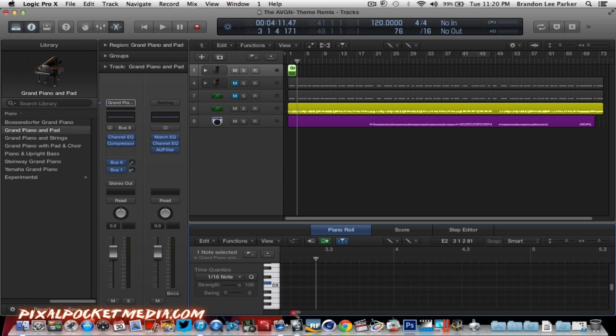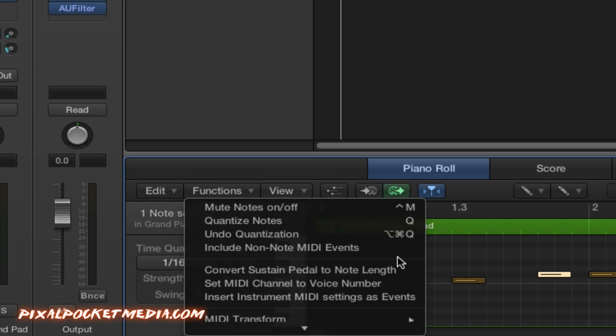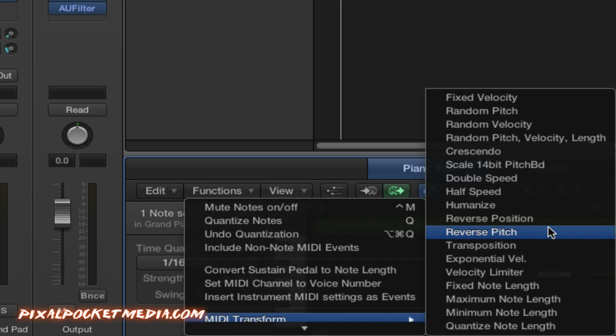Okay, and that's the piano roll little bits. On that, you can go to functions and you can change MIDI transform. Still the same as Logic Pro 9. Half note it, cut it. If you want to quantize it, change the speed of the notes. All this does that. Changes the way they sound and the speed of them and how they're played and how fast they're going to be played.